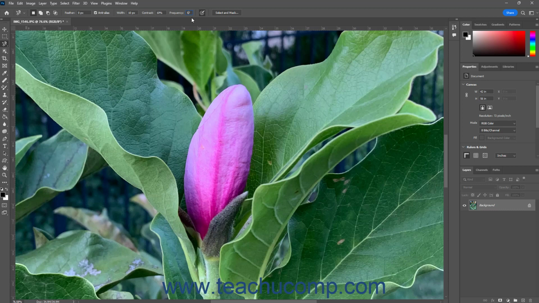To toggle using pen or stylus pressure to change the width setting of the Magnetic Lasso Tool if using a stylus tablet, click the Use Tablet Pressure to change pen width button in the Options bar control panel to turn it on or off. If enabled, the button appears selected with square shading around it. If enabled, an increase to the pen pressure when using the Magnetic Lasso Tool decreases the edge width setting.